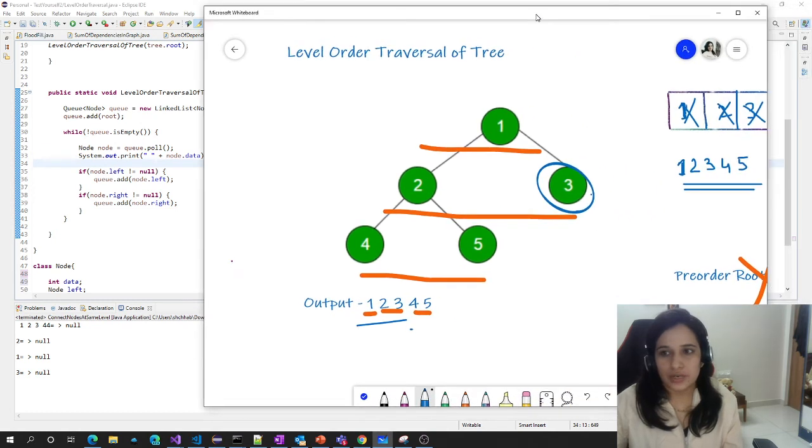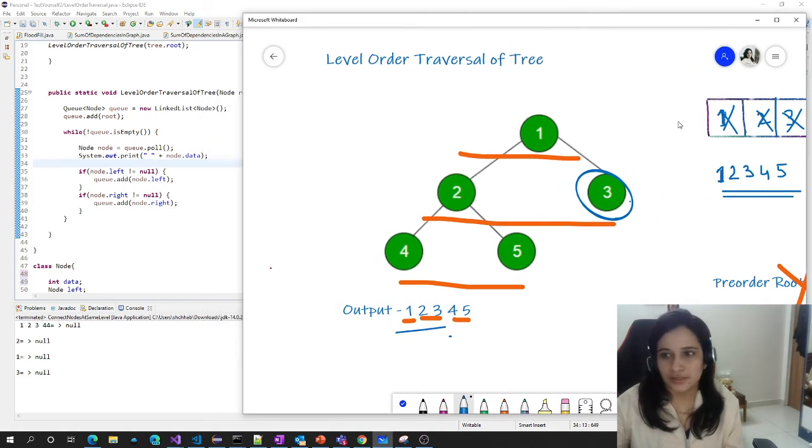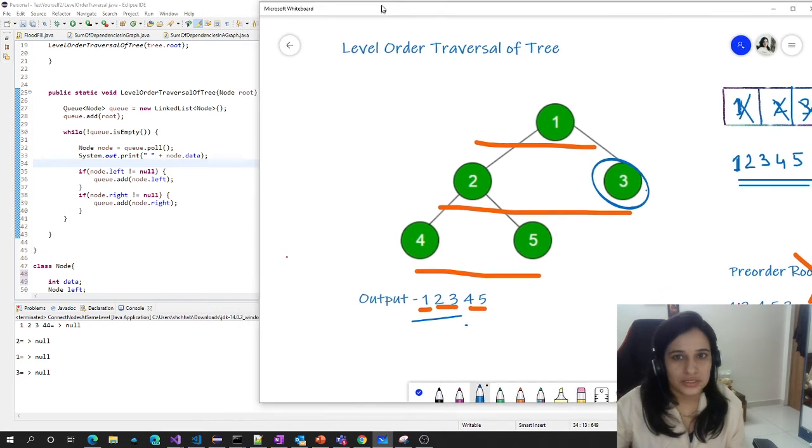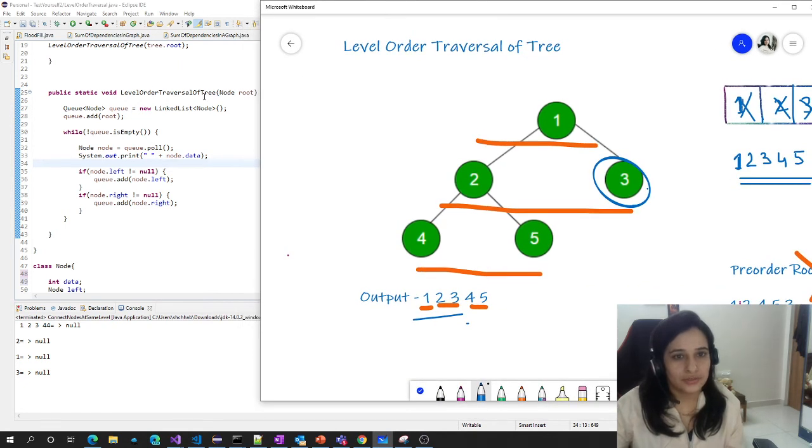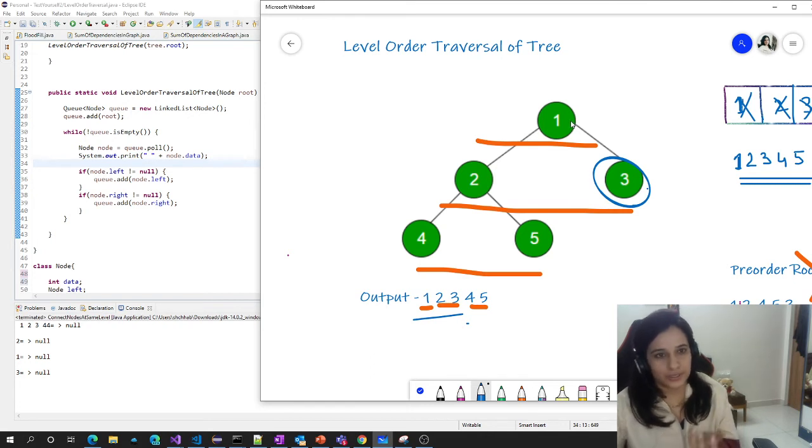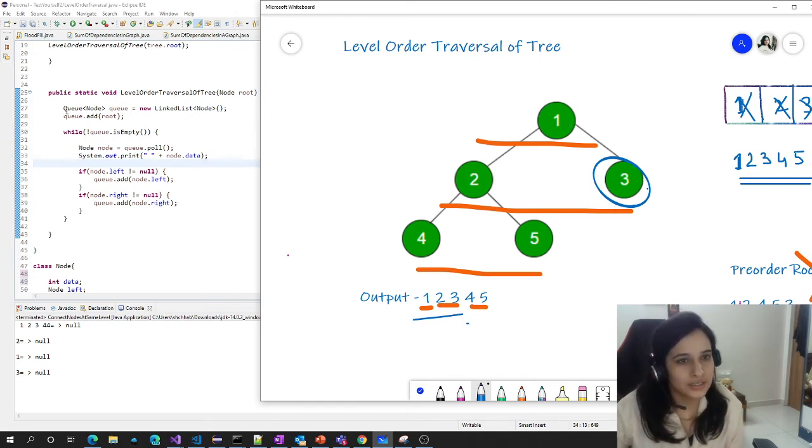Okay, so I'll cover the main method. This is the code, and level order traversal of the tree is the method name. I'm passing the root of the tree, which is 1. Basically this is my starting point. Now what I've done is I've taken a queue, because I'm using the queue to queue its left and right child. That's the reason I've taken a queue here.